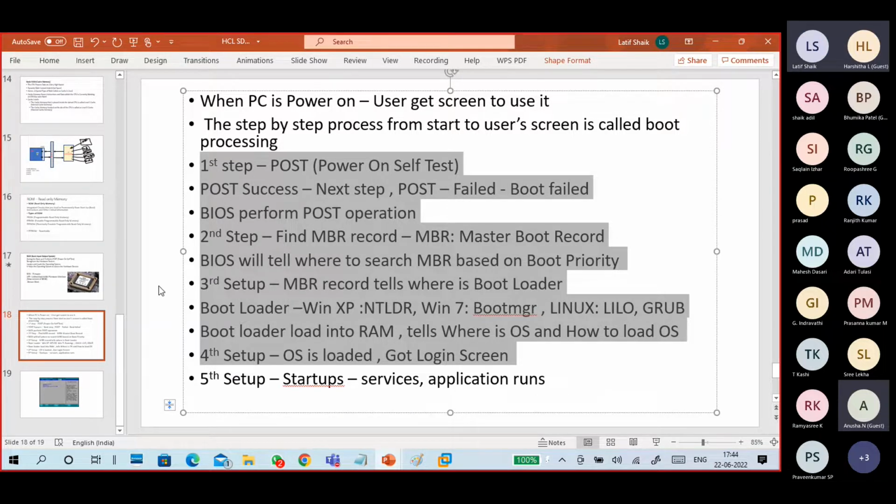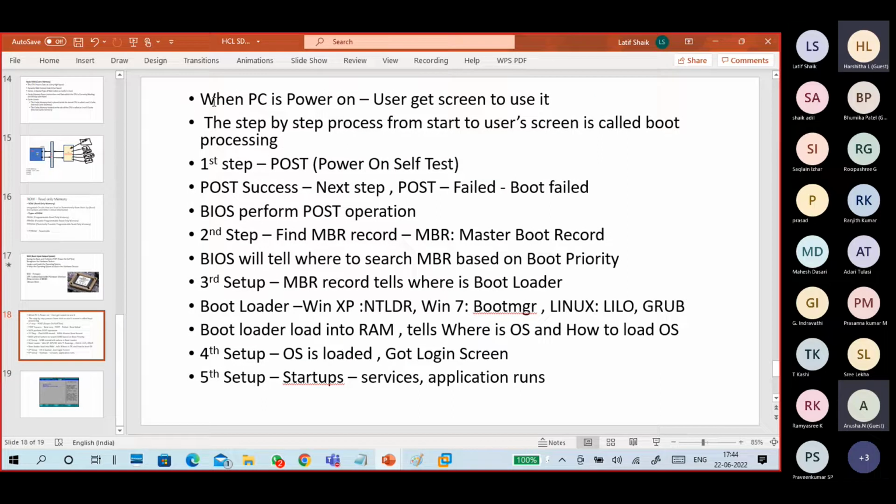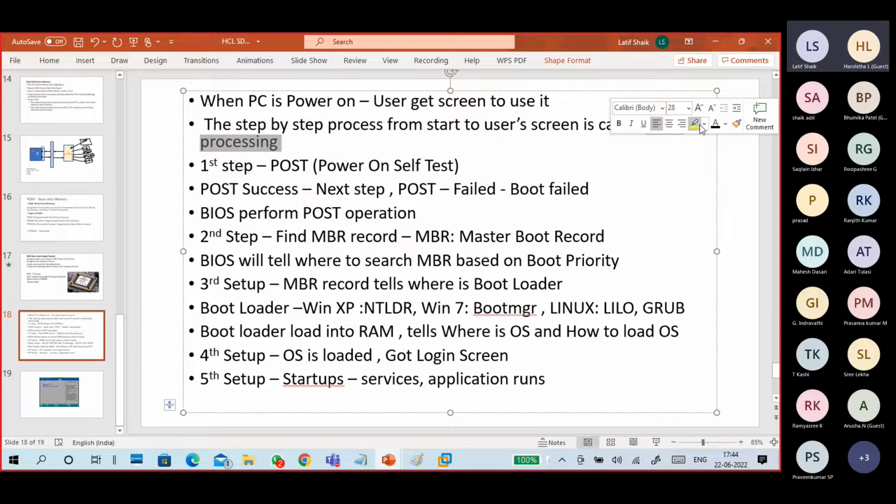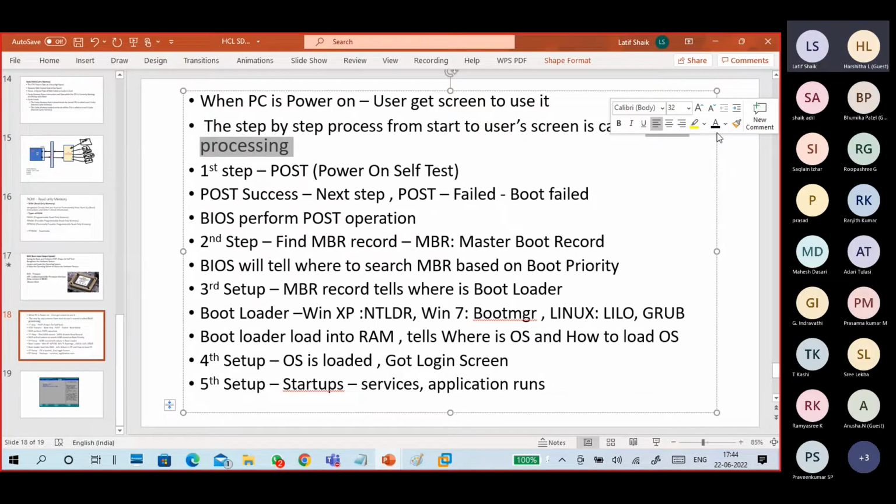Based on that, you have to troubleshoot. So this is the overall boot processing class. I never thought I would tell this one now, that too specifically. Okay, I told it. It is a step-by-step process from start to user screen. That is boot processing, the boot start processing.